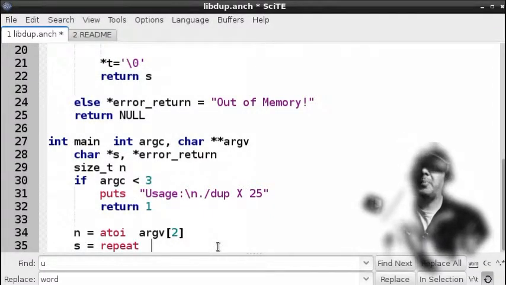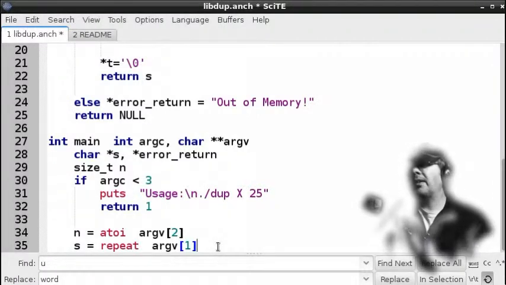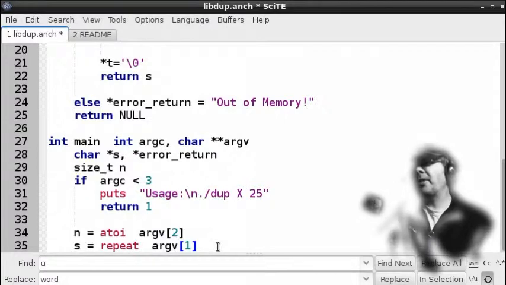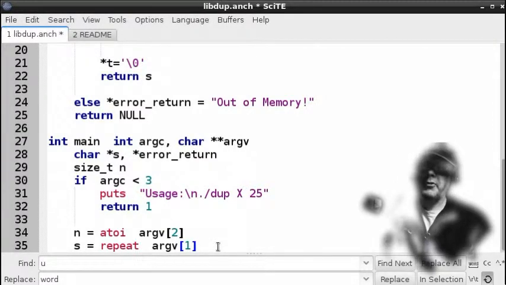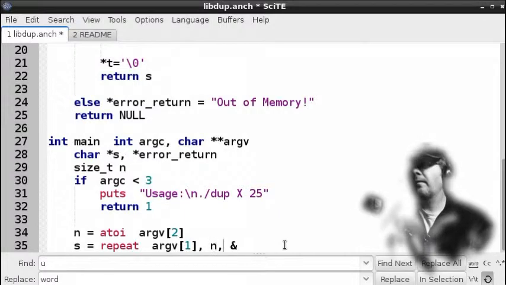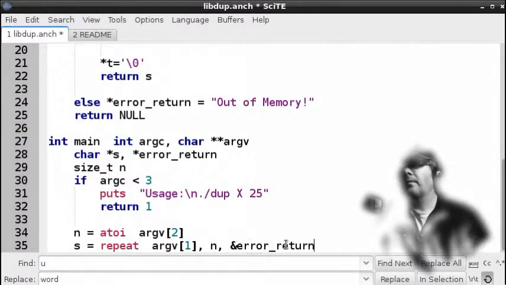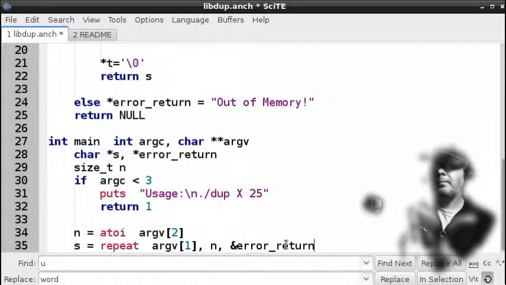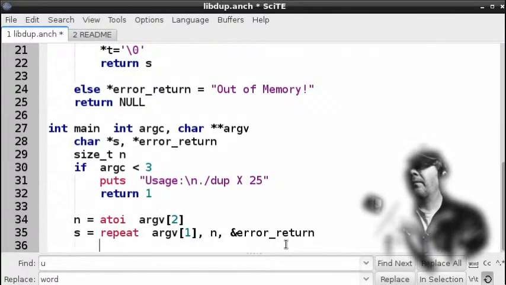We're going to run our repeat function up here. We're going to test it. That's the first argument supplied to the program. That's going to be our word, repeat word, first argument, number of times, second argument up there, and error return here. That's going to give us our error, if any. Yep. So now we can check it.